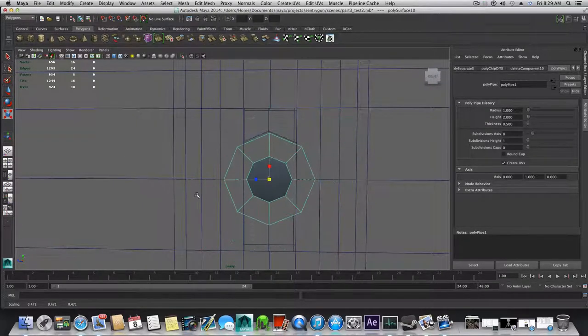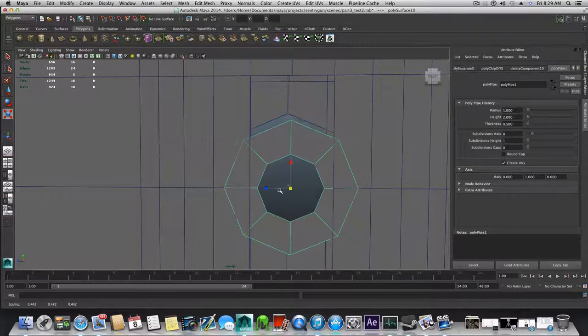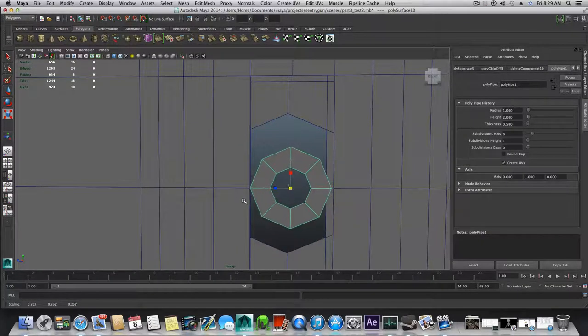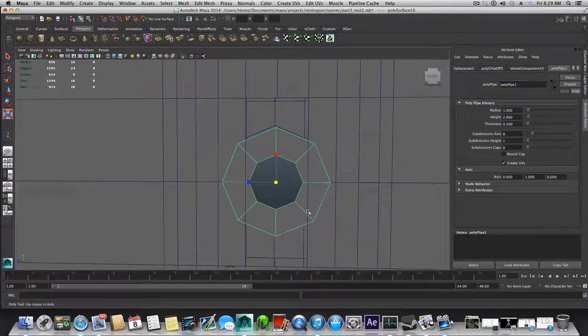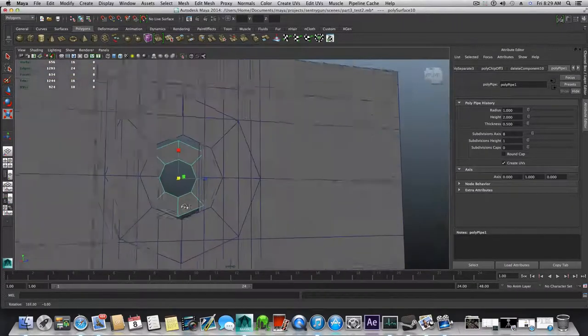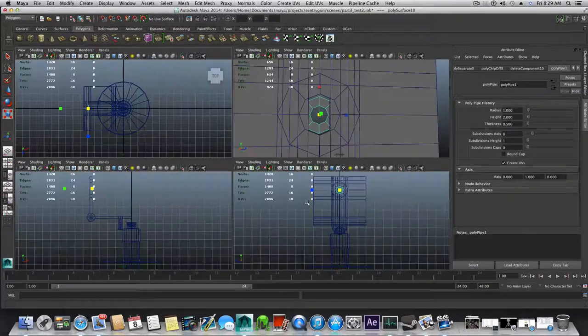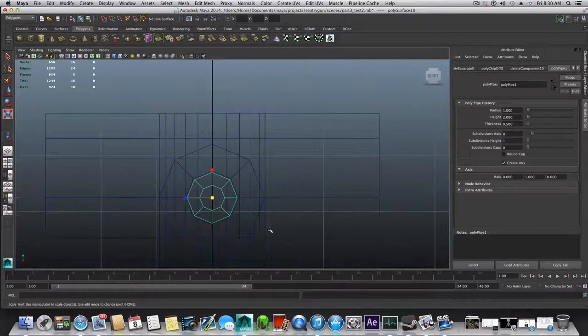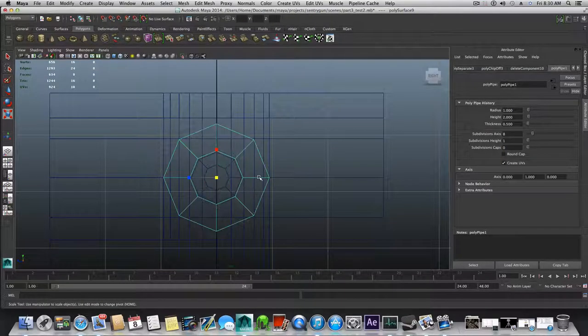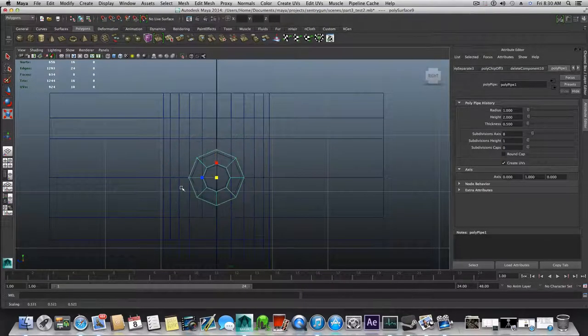scale this to about so. Okay, so you see, I think something like that, it's fine. Now the other one should be the same, so we will switch to the side view, the orthographic view, select this portion here and scale it to the same size.